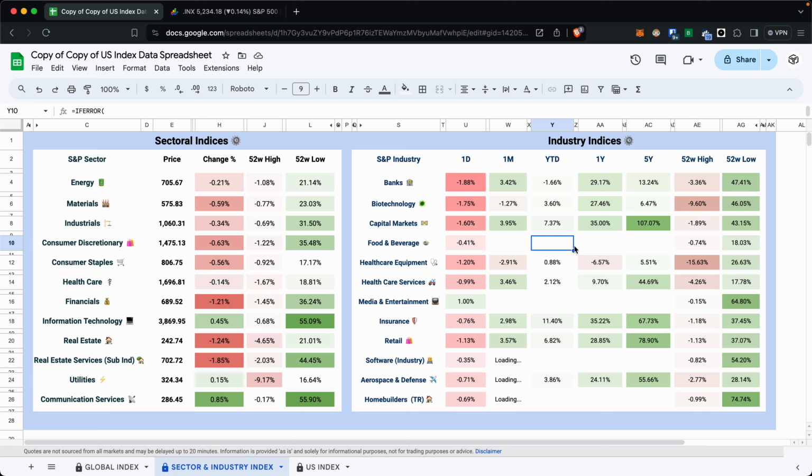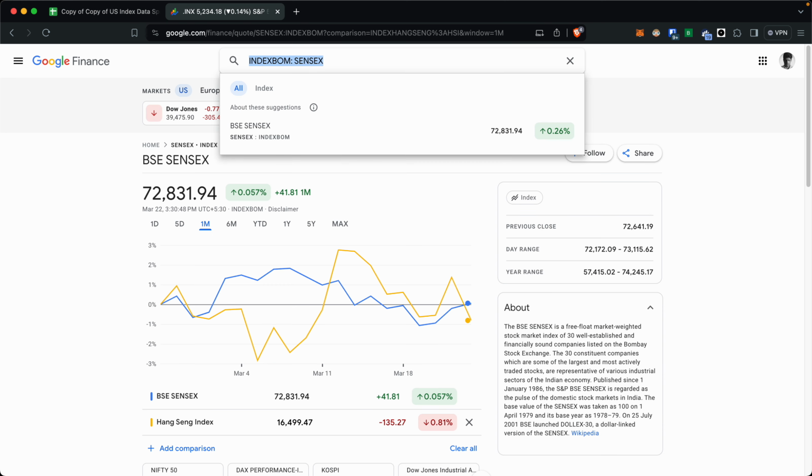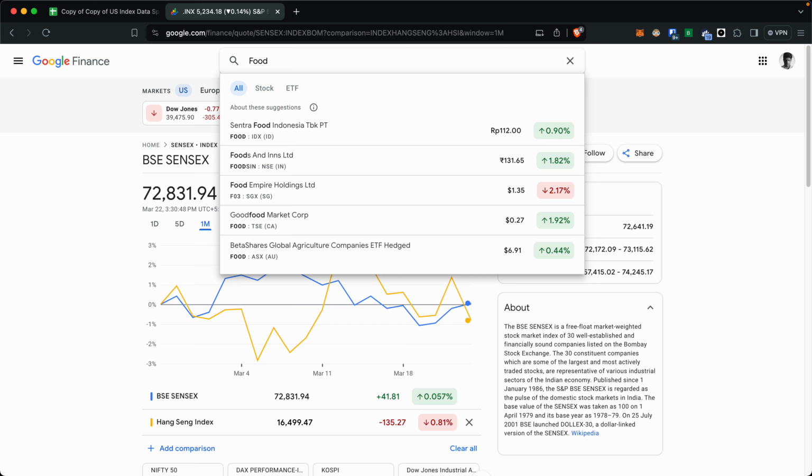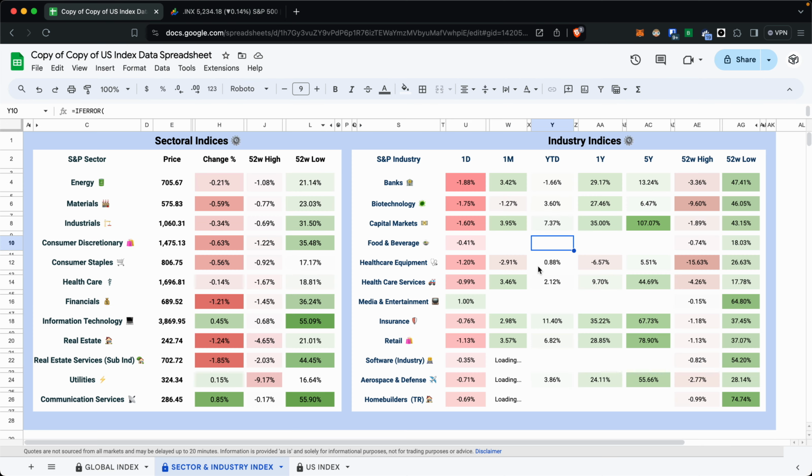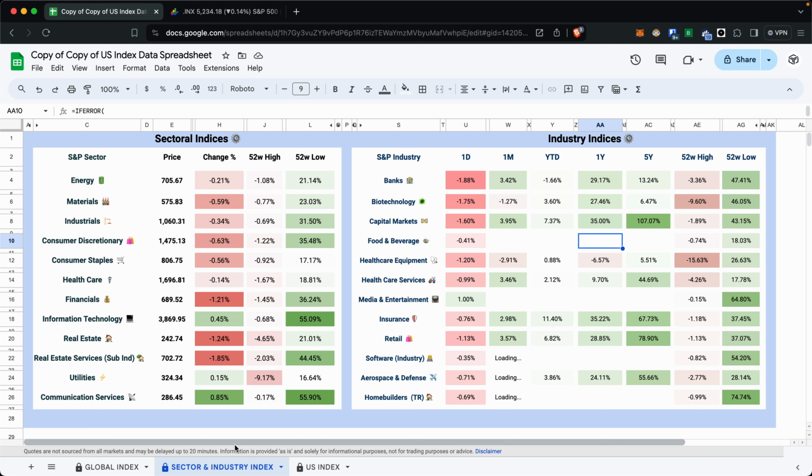For some of the data, we have a limitation from Google Finance. For example, food and beverages doesn't have the data for this month, the YTD and 1 year, so it will have only one data point. That's why it's empty. If that data is in Google Finance, it will show up here, or it will just show as blank. So yeah, that's pretty much the basic idea here.